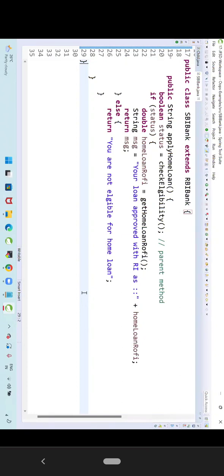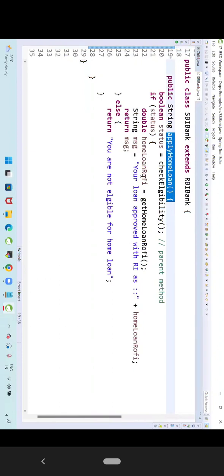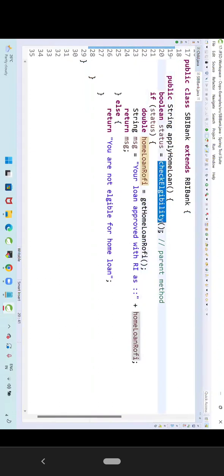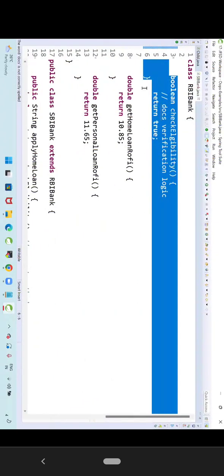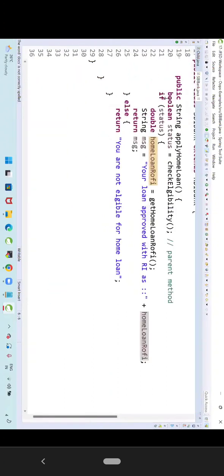Yeah, sit down. Good. So here, the public string apply home loan method is available. In this method, I am calling check eligibility. When I call check eligibility, is it available in my class? No, then what will it do? It is going to call the parent class. I'm happy with their implementation. They will tell me, should I give the loan for this person or not? They will decide. If I get the status as true, that means his documents are verified successfully, he can get the loan. If I get false, he is not eligible.